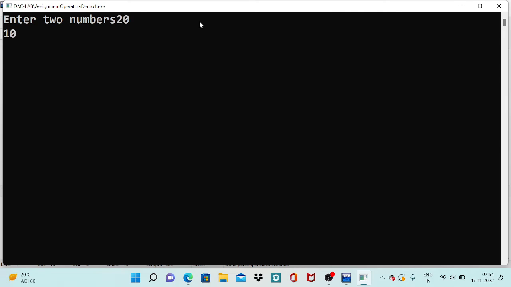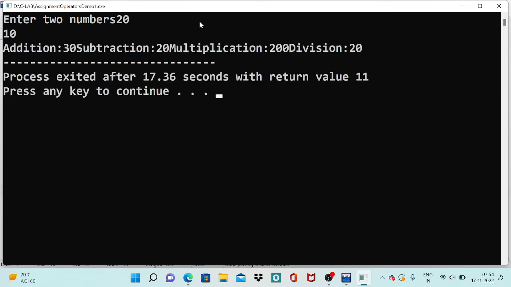Now what is the first operation we are performing in our program? Addition. So A is equal to A plus B, which means 20 plus 10, that becomes 30. So we are expecting 30. If you see, because I'm not using the slash n escape sequence character in my program, all the results are displayed in a single line. So it's not looking good.